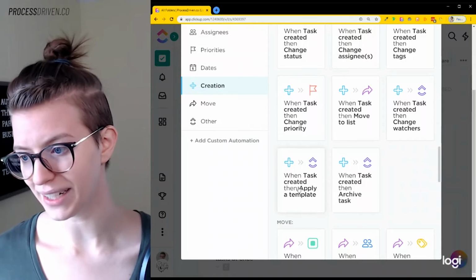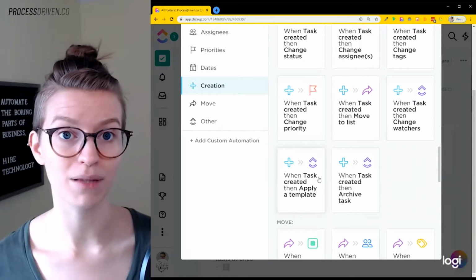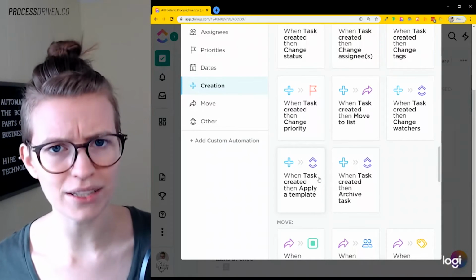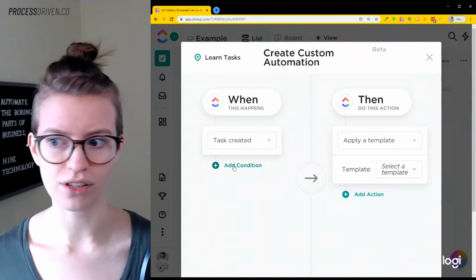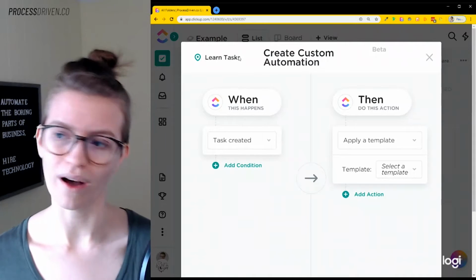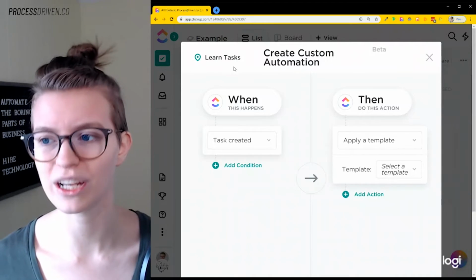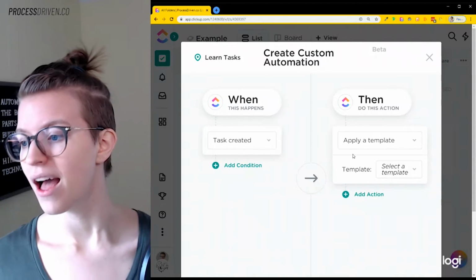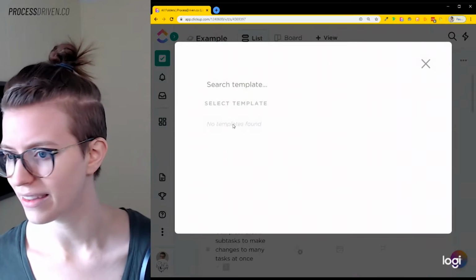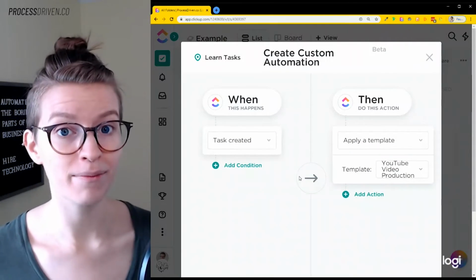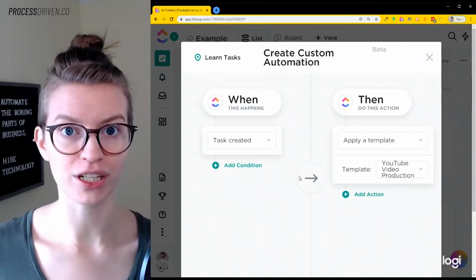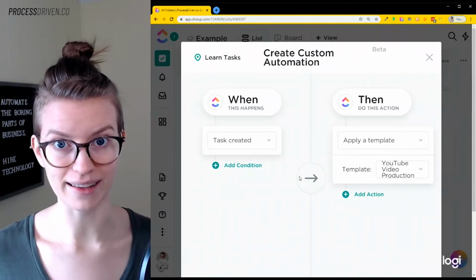So this feature right here, when task is created, then apply a template, is extremely useful for me. So I can go in here. When a task is created, I can choose the location. Well, actually, it's within the task. It's within this location right now. I want to always apply, I think I have one in here. Yeah, YouTube. I want to always apply my production process to a task created in that list.